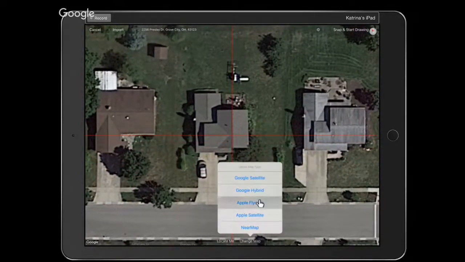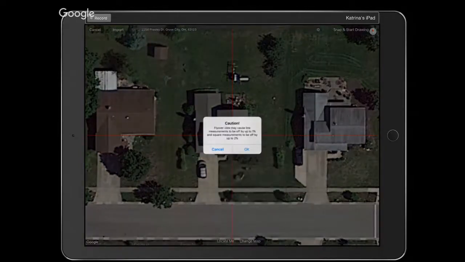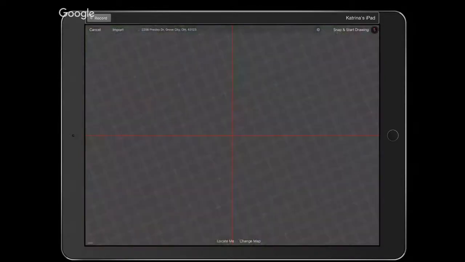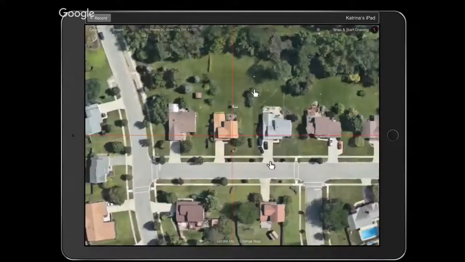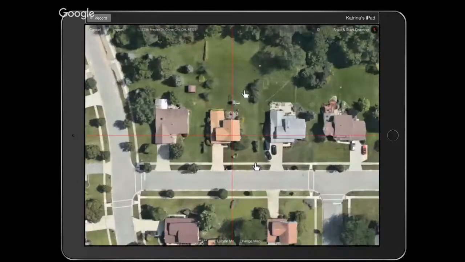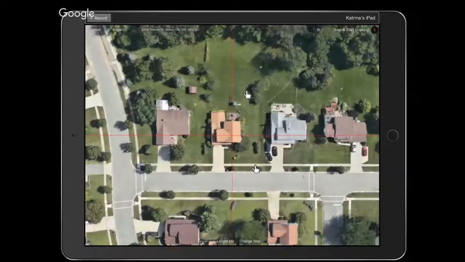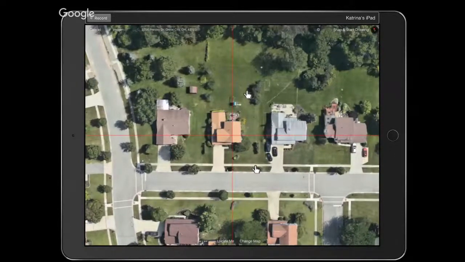And the Apple Flyover is a 3D imagery source. Where this is available, you get a 3D environment, and sometimes this can be a really great higher resolution image to work with. You can't zoom in as far as you can with the Google imagery, but don't worry, you can always pan and zoom when you get to the drawing screen. Absolutely. Once you've snapped the image, you'll be able to zoom much further in on this, and it'll frequently look better than the Google image.